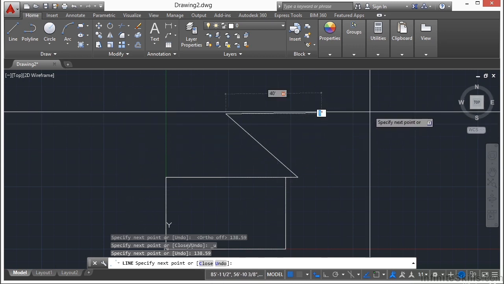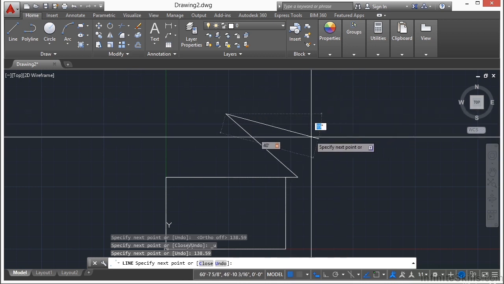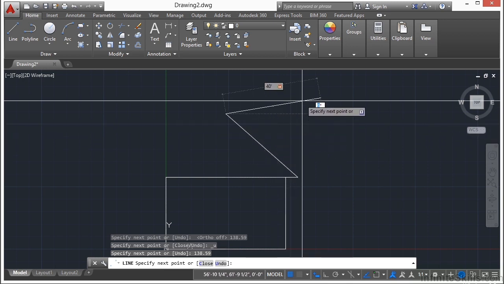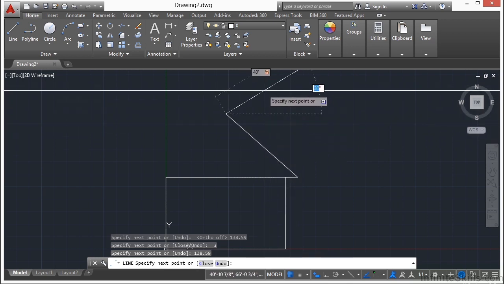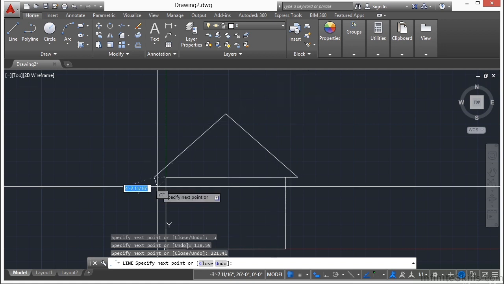Now, angles can get kind of tricky. Sometimes they can be relative to where your mouse location is. If I keep my mouse location in this quadrant, it may treat it as being negative. So I'm going to make sure I'm up here in this positive coordinate, and I'm going to type in 221.41 degrees. And there it goes.